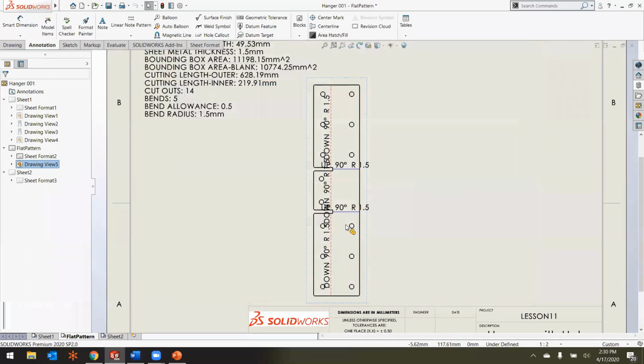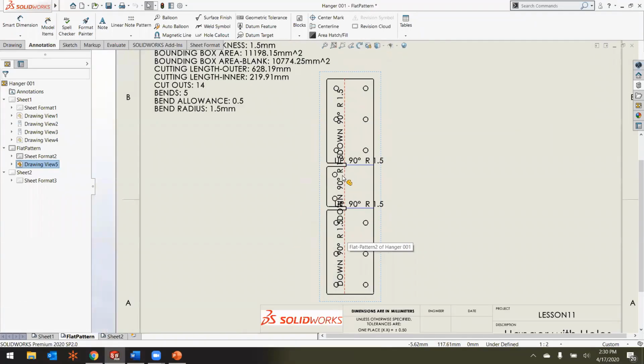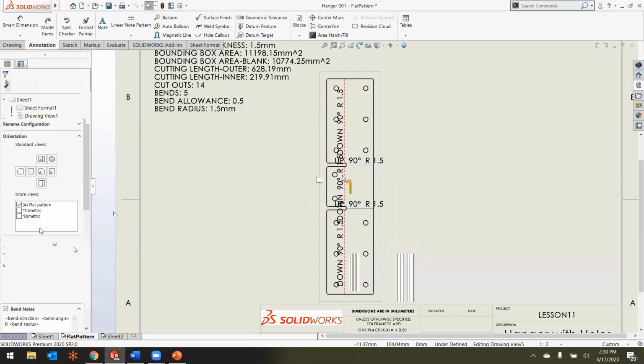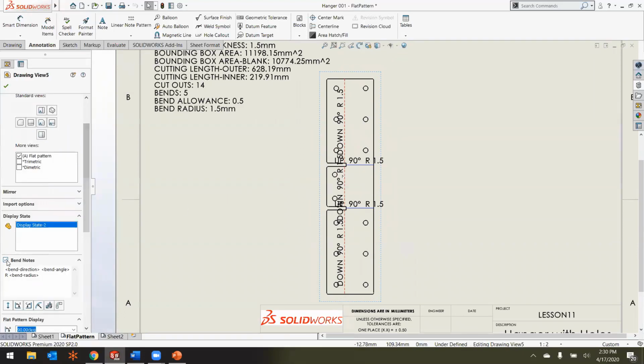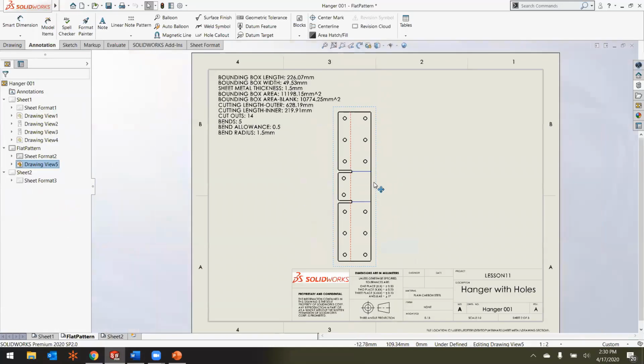And just click OK there. And now we see the lines that are indicated right there. They're color coded. Let's go ahead and turn off the bend notes here, because in addition to displaying them right there on the model, we can call out a table.